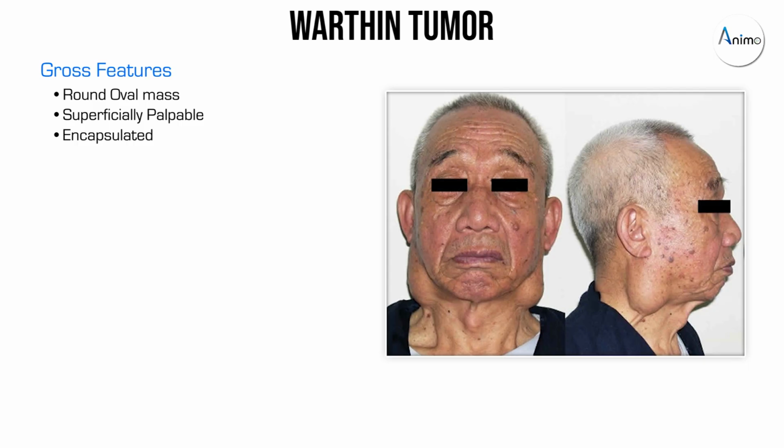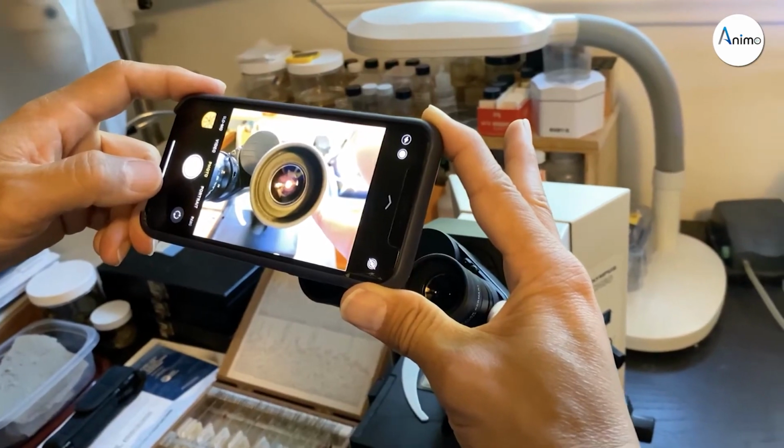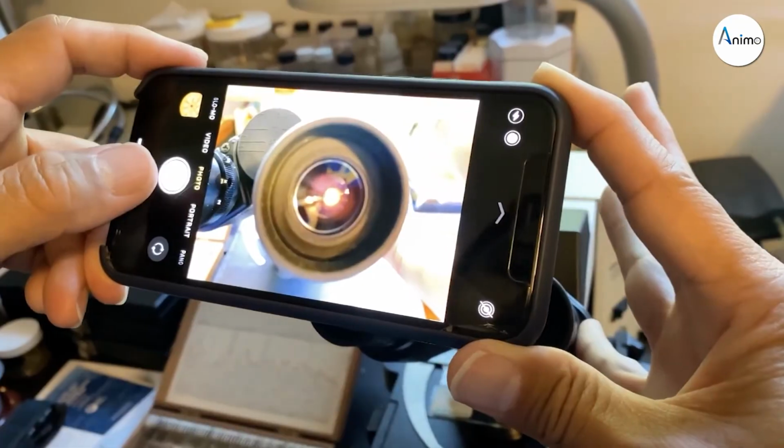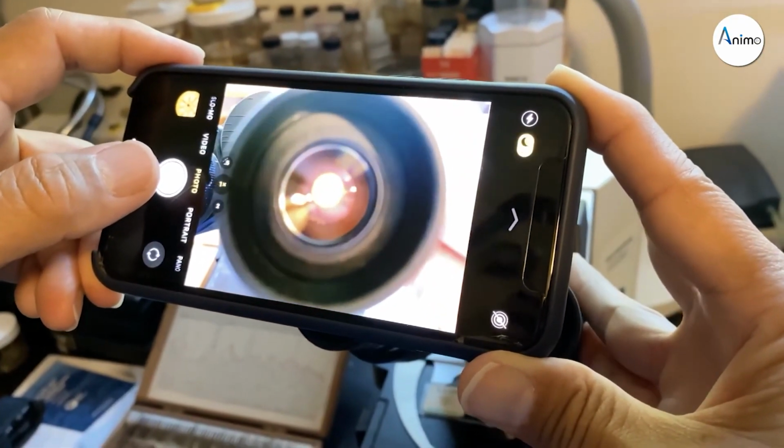And out of the multiple oral cavity salivary glands, which gland has the highest incidence of this Warthin tumor? Remember the name, the parotid gland. And when we cut the Warthin tumor in half, we find that it is pale grey on the cut surface. Now let's cut this tumor into small pieces, bring one piece under the microscope, and see the microscopic features of Warthin tumor.